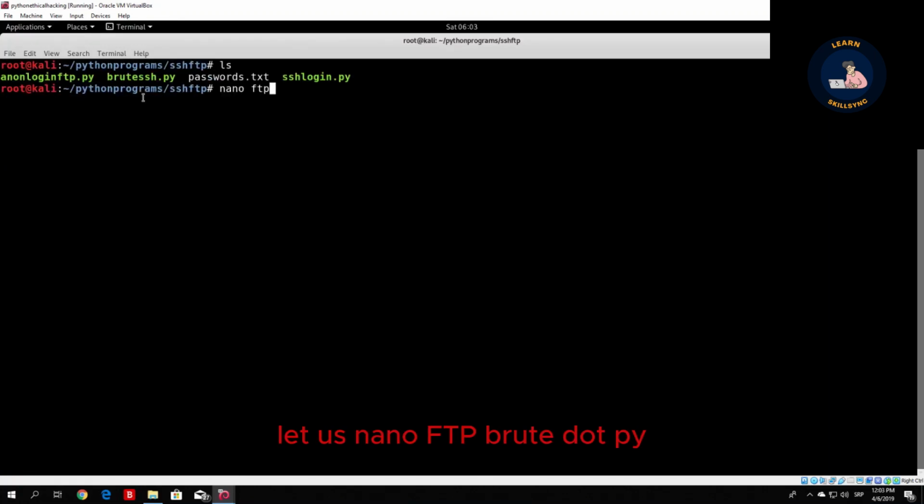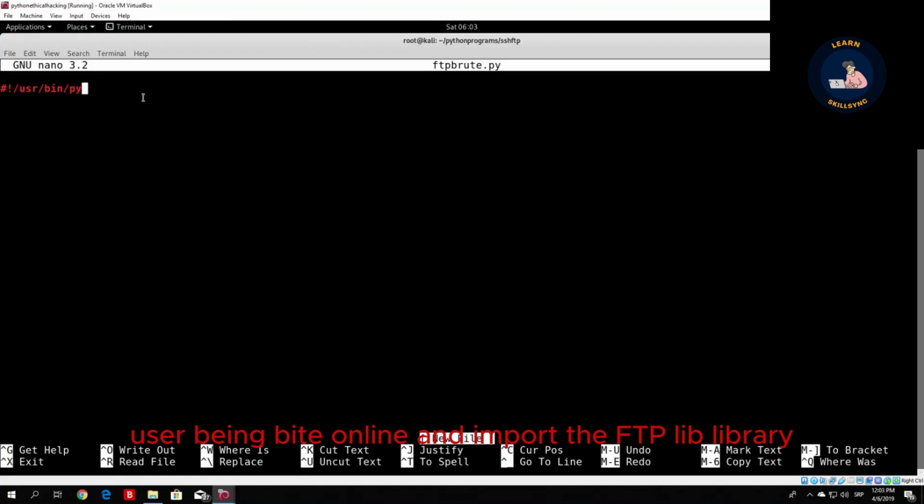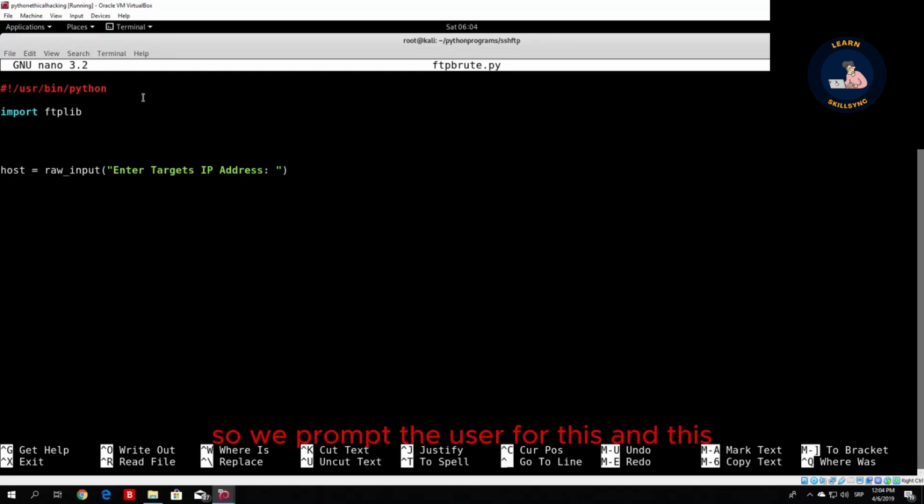Let us nano ftp_brute.py. First of all, use the user share or user bin Python line and import the ftplib library. So this is all good. Right now, all we want to prompt the user for is the host IP address. So we can do that with simply just typing right here host equals, and then let's use raw_input, enter target's IP address. So we prompt the user for this. Let's put it as a star, so we decorate it a little bit.